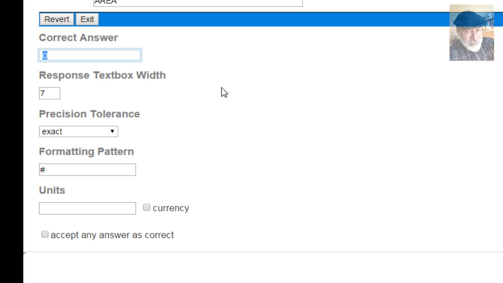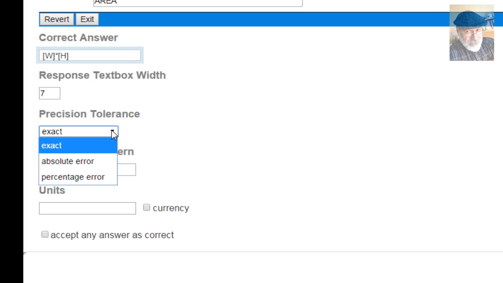If I write there a number, the answer will be correct with the same value for every student in the class. But in our case, we know that it's not true. To compute the area, I take the value inside the width variable and multiply that times the value in the height variable. That's what we do. How wide the response box is going to be, 7 characters is fine. The precision, yeah, the tolerance that we will accept.